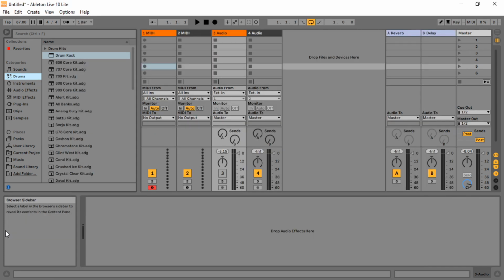But I couldn't find a video that really demonstrated what I wanted to show in a succinct fashion, and I didn't want to link you to half a dozen videos and take up half an hour of your time. So I'm going to show you how I'm using drum racks here within Ableton Live 10.